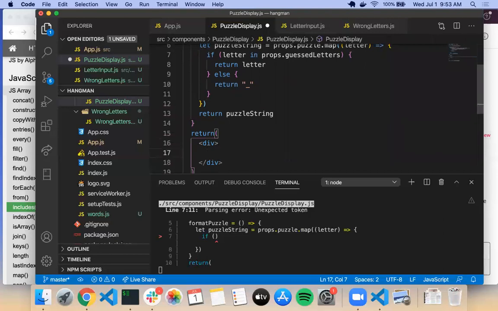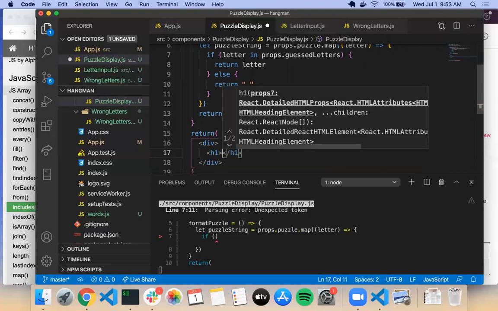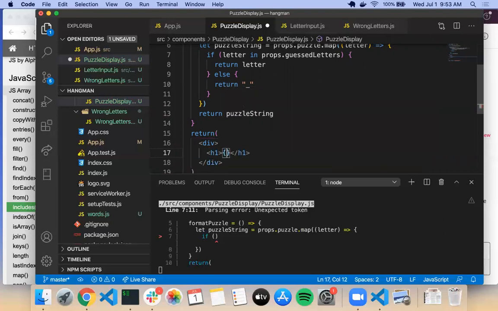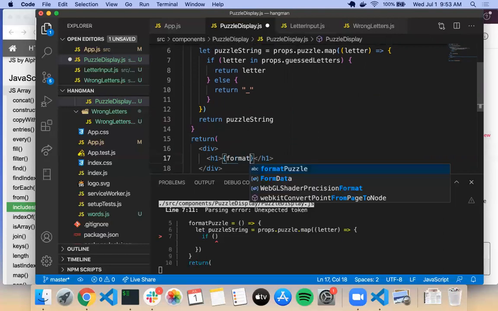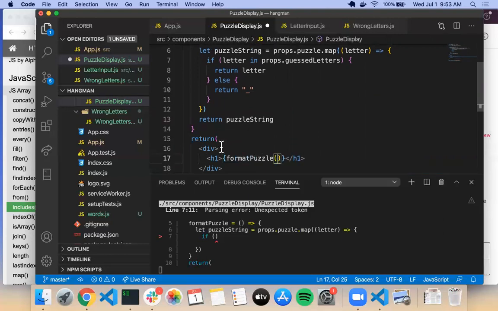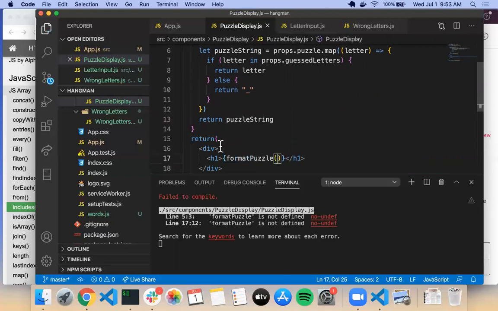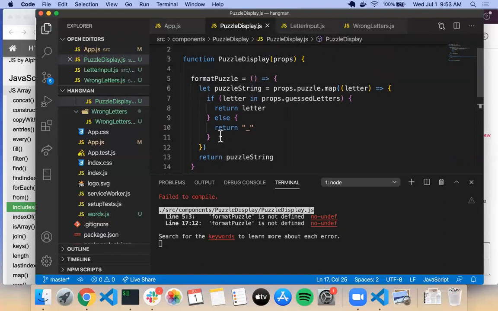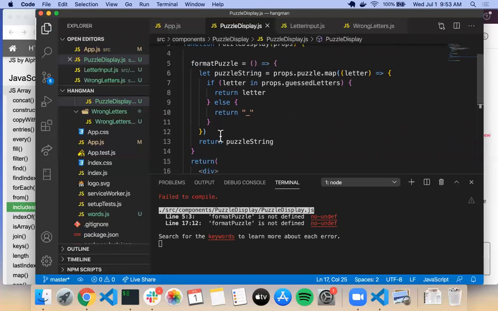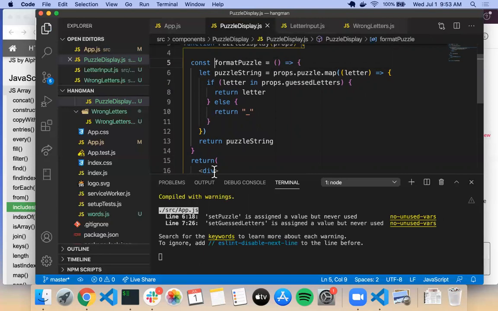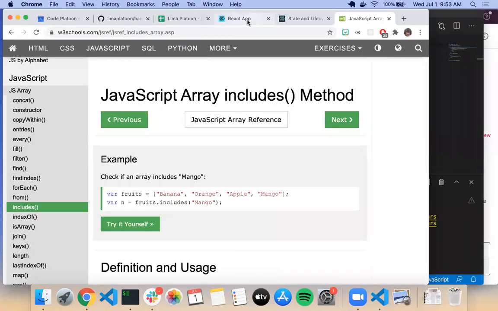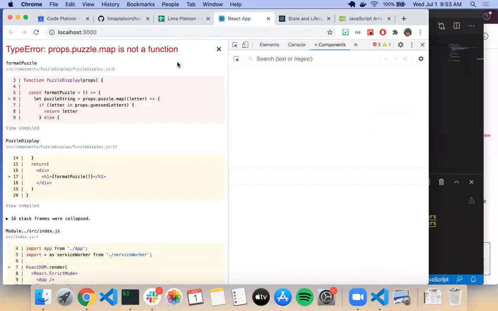So I'm going to make an H1 here, and inside of that, I'm going to run formatPuzzle. It says formatPuzzle is not defined. Okay, what did I do wrong? There we go. Uh-oh, props.puzzle.map is not a function.